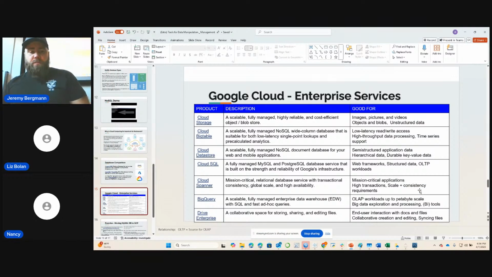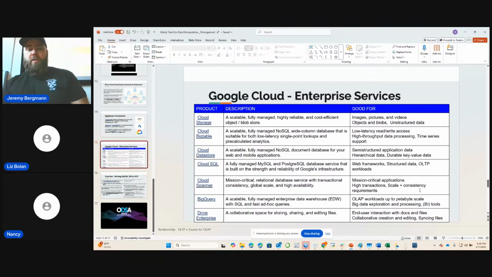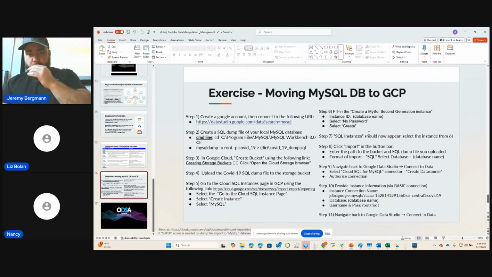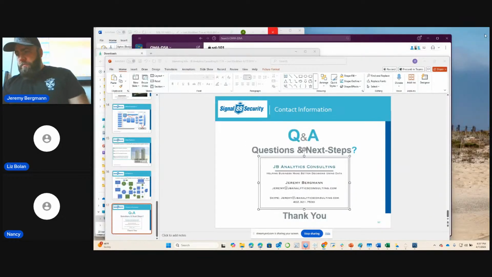Some comparison between the technologies in Google Cloud and what it has to offer. It has a number of technologies that do different functions for different purposes. And then I have an exercise of how you'd move a MySQL database, like we're using in class, to Google Cloud Platform. All right. A little bit longer than I thought I would take, but still coming in under an hour.